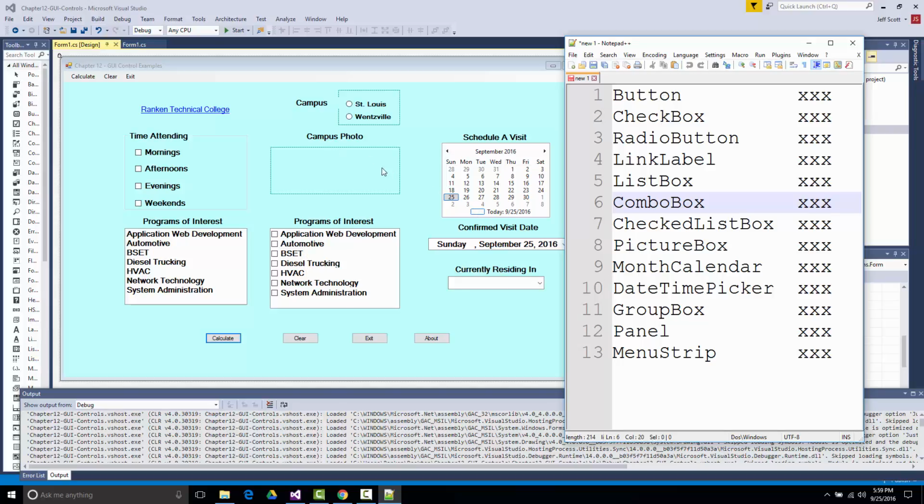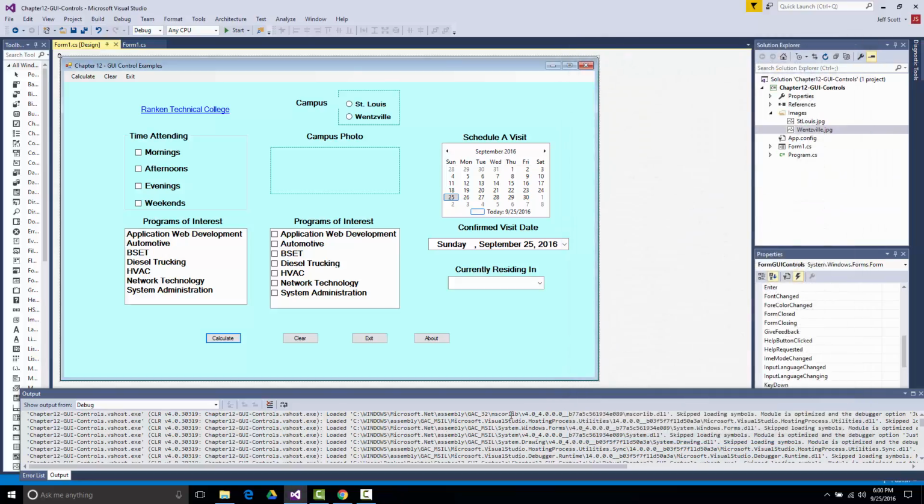Picture box is where we have the picture of the campus. The month calendar is when we want to schedule a visit. The date time picker is going to have basically the same date as the one that we chose up here. The group box is what is holding the check boxes. The panel is what is holding the radio buttons and the menu strip, which is up here. So as you can see, I have created all of my components, all 13 of my components. All right, let me run it first, and then we'll go back and take a look at it.